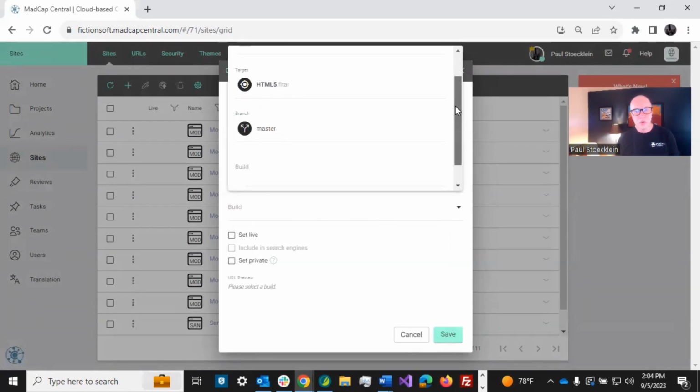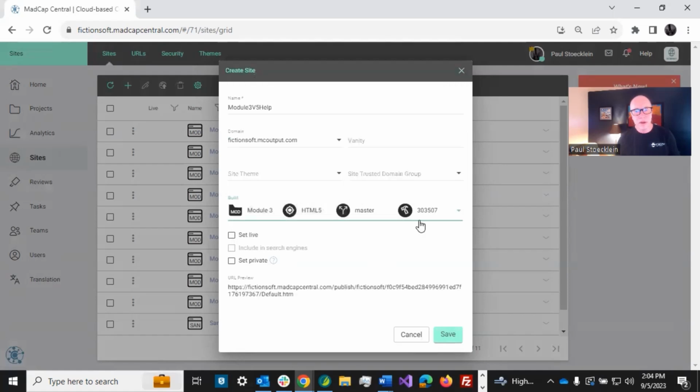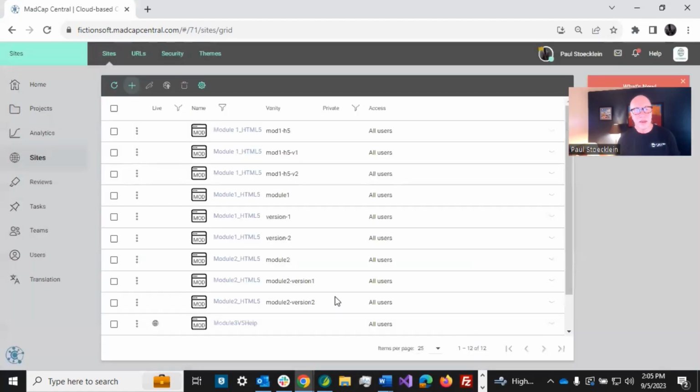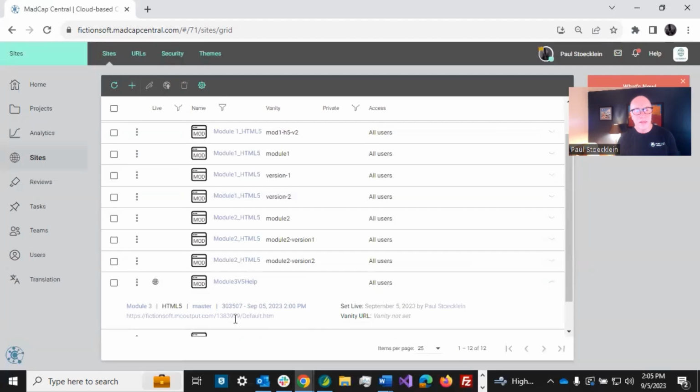And then I'm going to scroll down here to build, and I only have the one build in here. I'm going to select that right there. And I want it to be live, so I click Set Live. It's set to be included in search engines. Click Save. And that's all done. So now I cancel out of that, and you can see that it added it right here, and this little icon lets you know it's live. All right, and if I expand that, there's my URL that I could send to people.